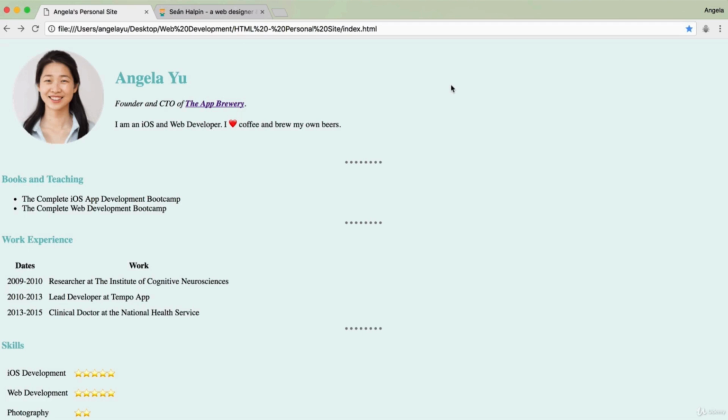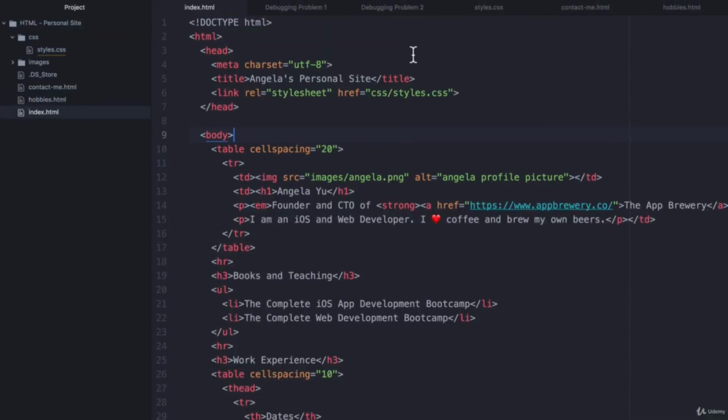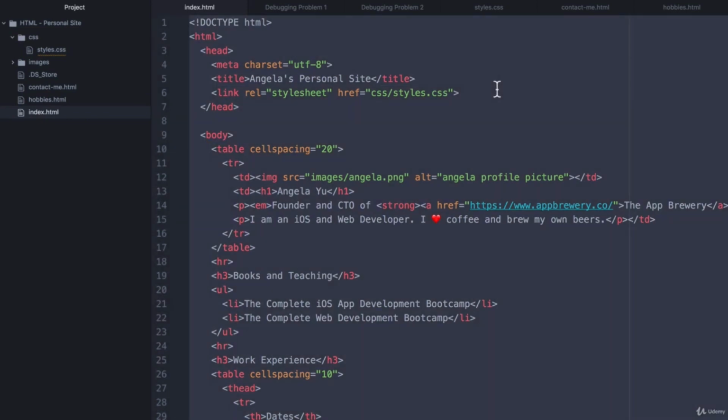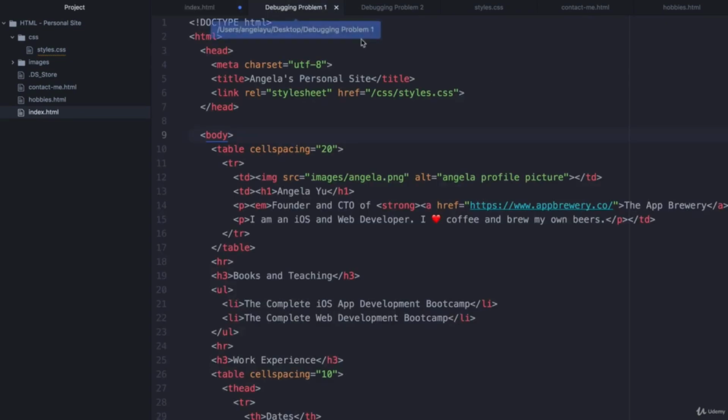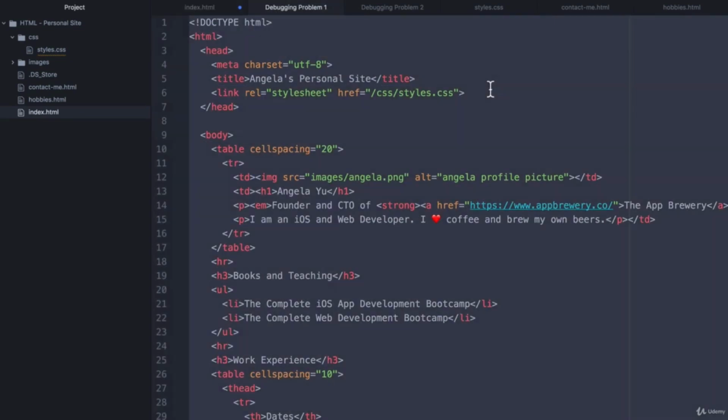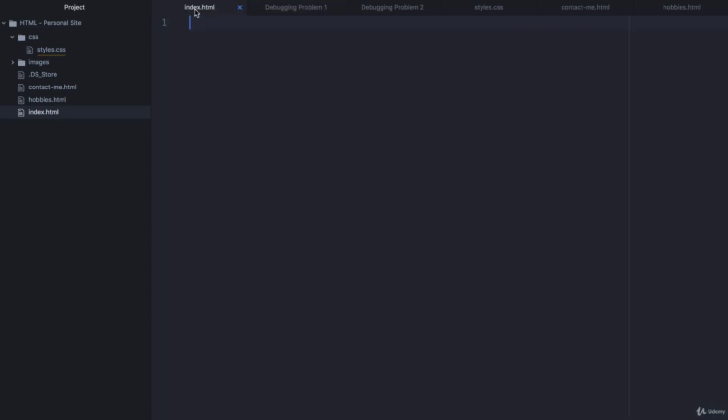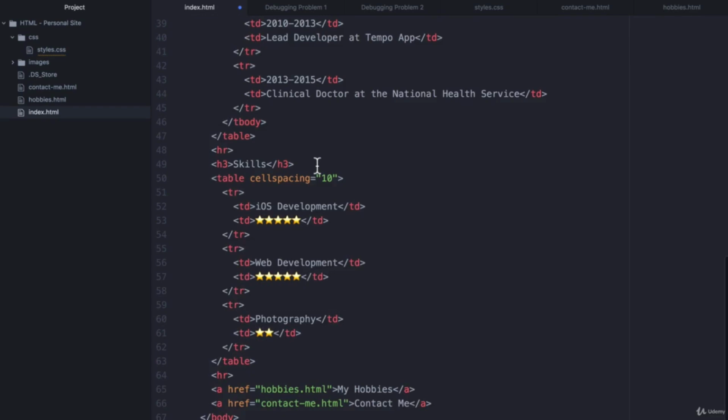And so in this lesson, in the resources, you'll find two text files. One called debugging problem 1 and the other one called debugging problem 2. What I want you to do is to go inside your index.html and hit Command A or Control A to select everything, and then hit backspace to delete everything. Then go to debugging problem 1, hit Command A or Control A to select everything, then Command or Control C, and copy all of this code over to your index.html.